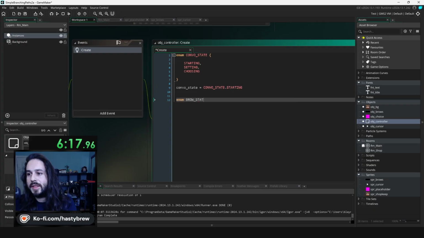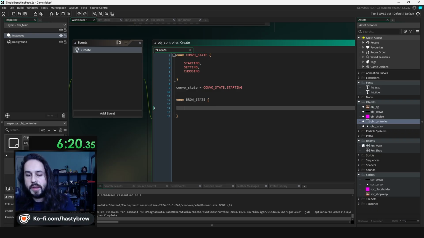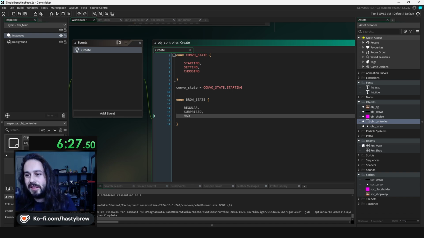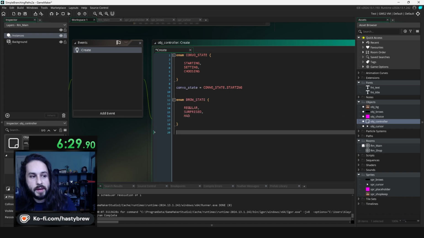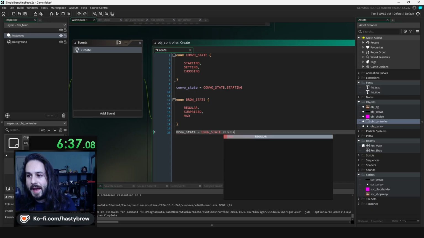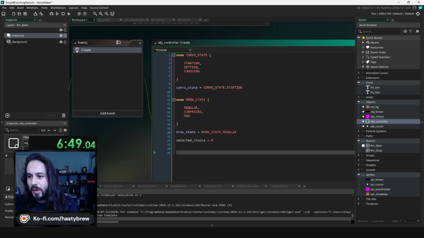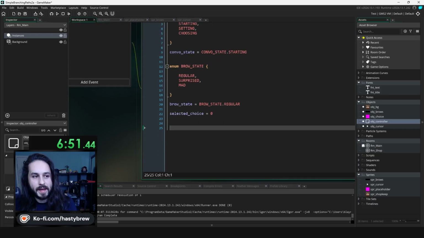We also have a browse state. I wanted to show an example of animation that you could do using this method. This is just a really simple one. We have a regular, surprised, mad, and it's just going to move the eyebrows up and down depending on the state. That's just to give an example. If you have animation, you're probably loading them in something like an enum anyways. And then I call this chosen choice here, but I think selected choice would be a better name for it. That's just whatever choice is selected at that time.